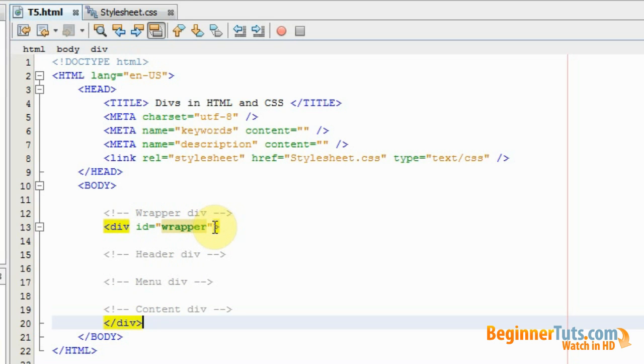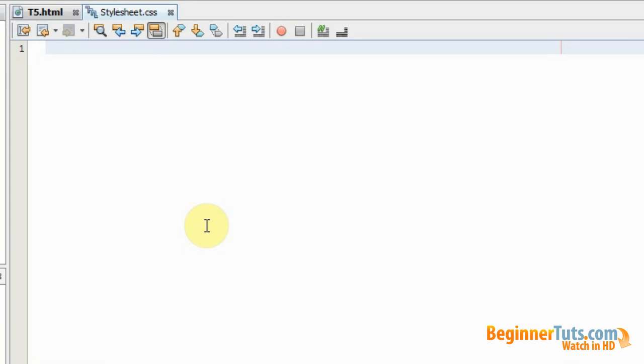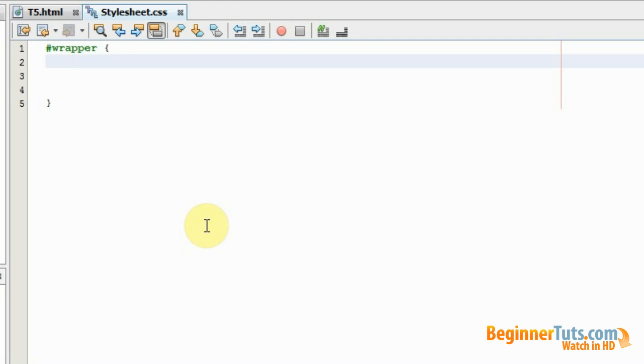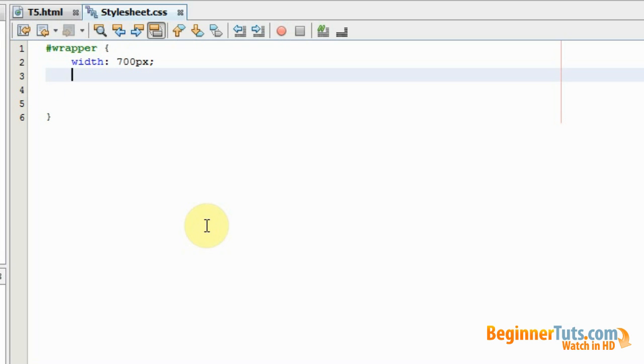So now I'm gonna go into my style sheet and make a style for this wrapper. And as you probably remember from previous videos, in order to make a special styling for a table or a div tag, you need to first use the number sign and then type in the special styling name, and that was wrapper. And then I'm gonna use the curly brackets. First I'm gonna specify a width. I want it to be 700 pixel. End it with a semicolon. And the height should be 1000 pixel.